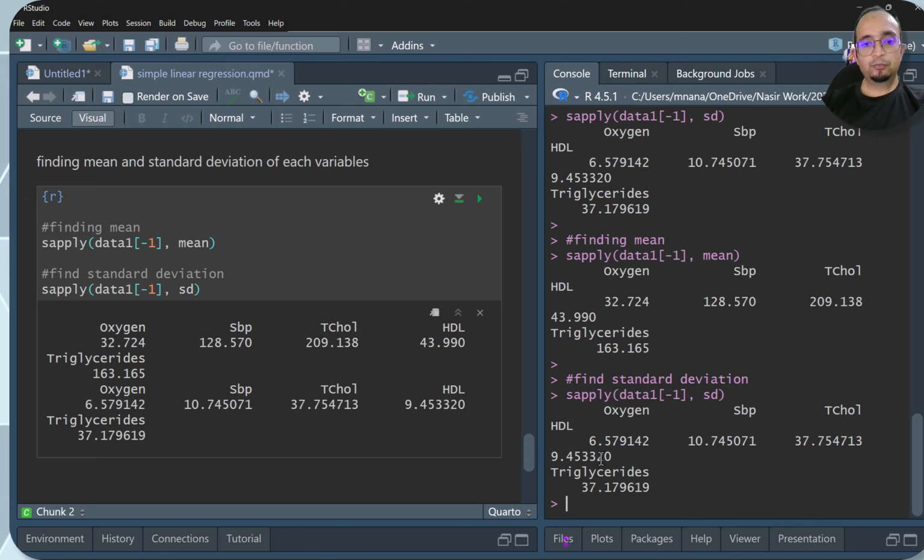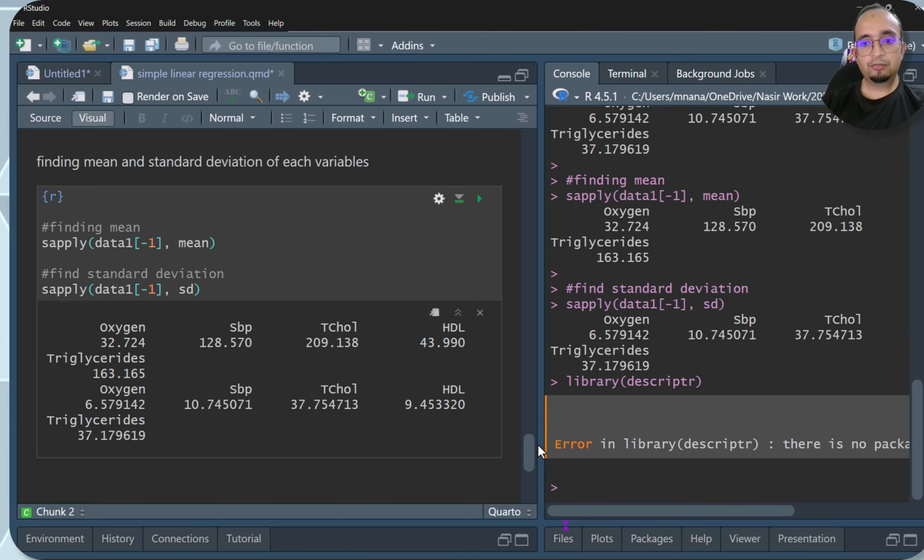And if we would like to find out whether there are any missing values, we're going to use the library descriptr. If you have not installed it yet, you need to install the library descriptr.